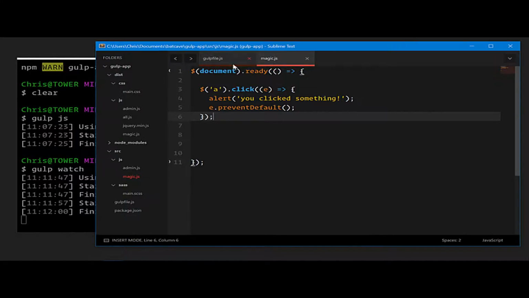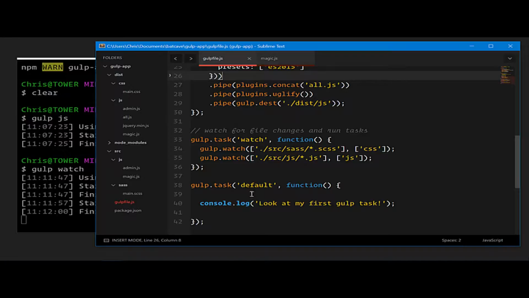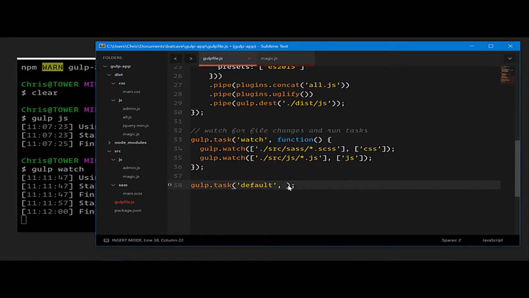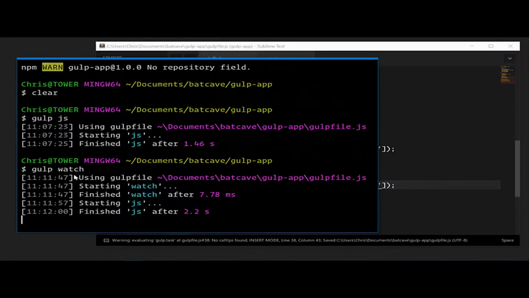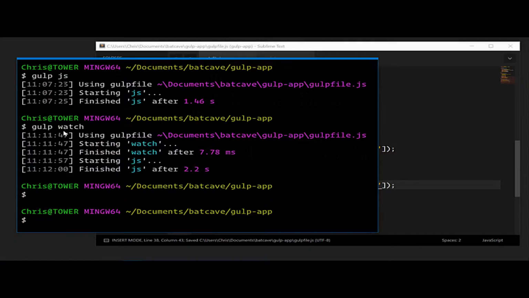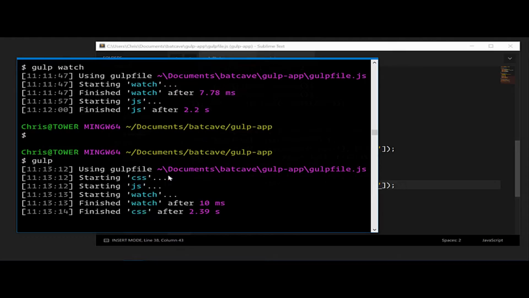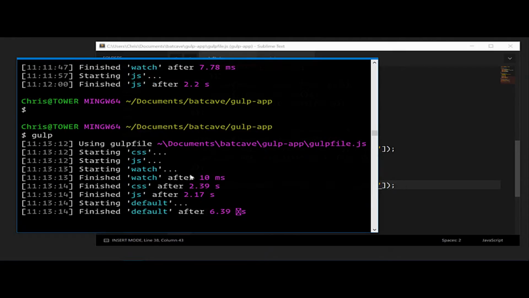The last thing we'll do here is under gulpfile.js, in our default task, we have this console log. That doesn't really make sense for us, so when we run Gulp, we just want everything to start. So we will run CSS, JS, and watch. That way we don't have to say Gulp watch, we can just run Gulp. And that will run the CSS, JavaScript, and watch all at the same time. And then it'll stay here and watch files for us.